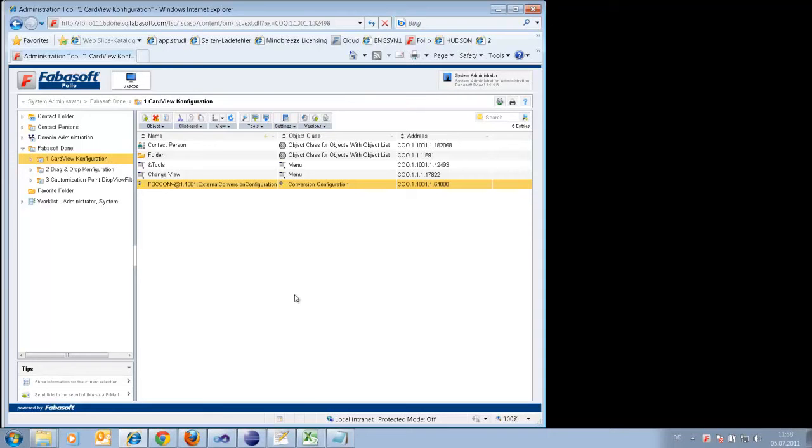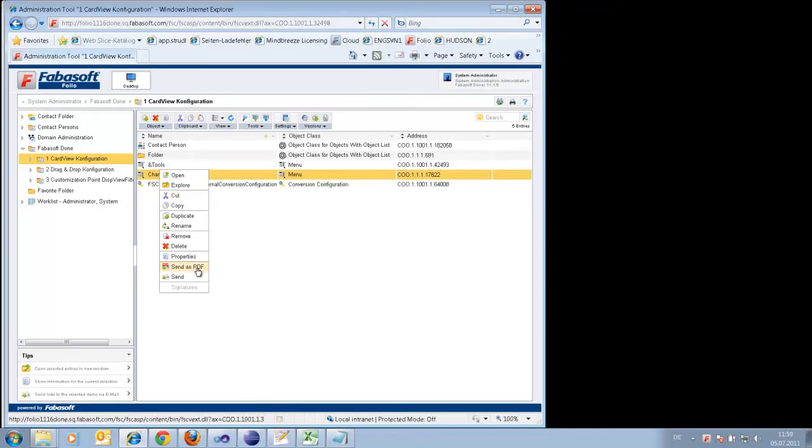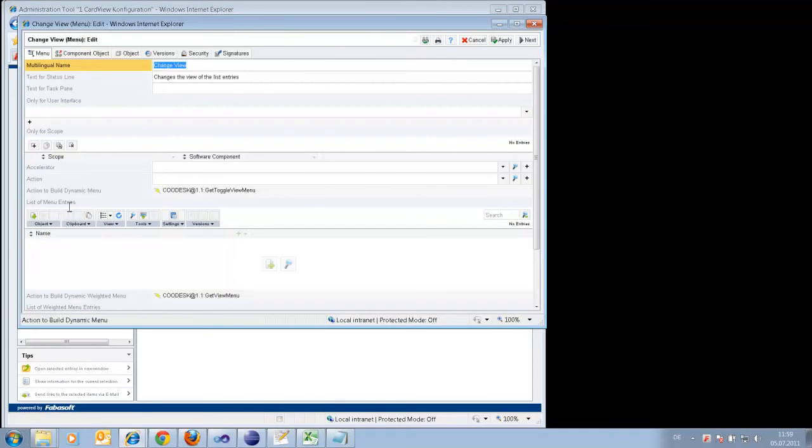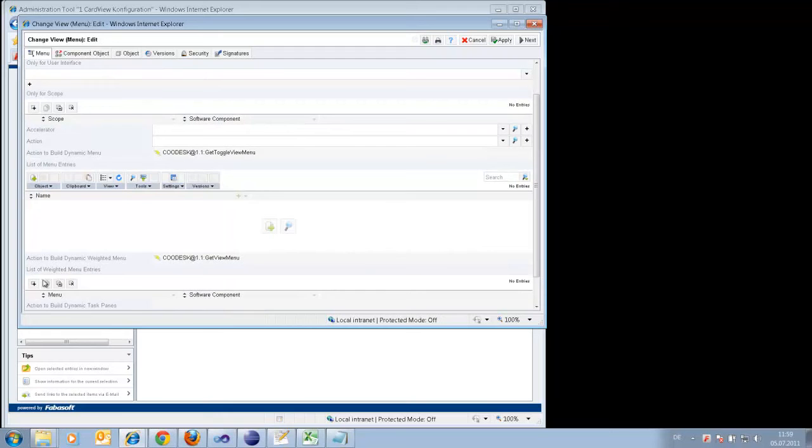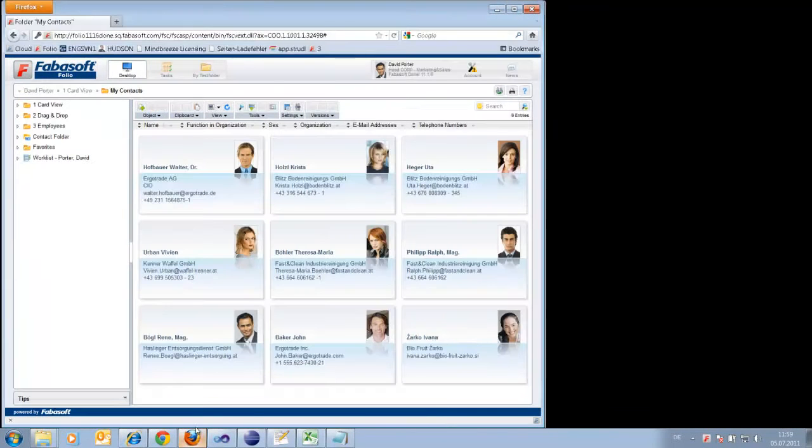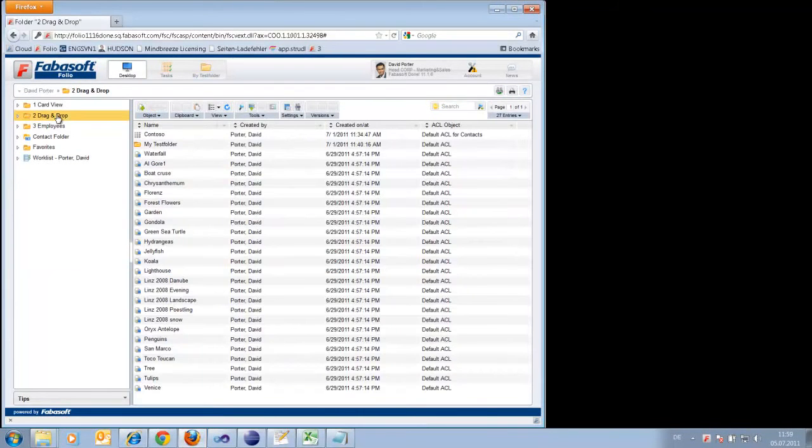To show this, I can go to the menu, and as we see, normally the weighted list menu entries are defined here, and if we have a dynamic menu action defined on action to build dynamic weighted menus, then this ends up in a toggle button. So I'll switch back to the slides.